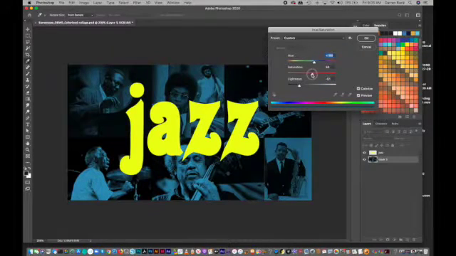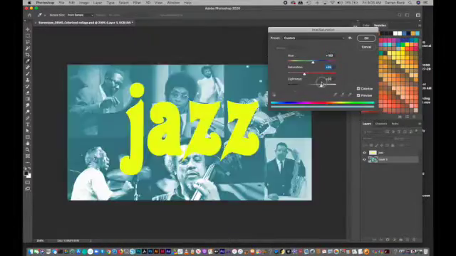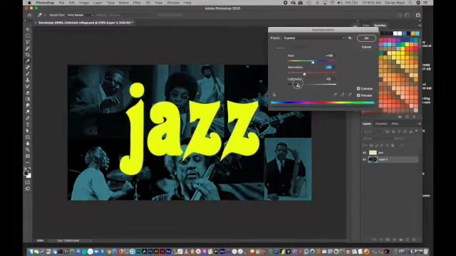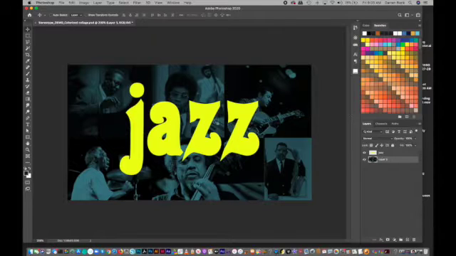And then, of course, you can make it more saturated, less saturated, whatever you want to do. And then you can also make it darker still. You could go lighter too if you want, but the yellow is already kind of light, so it might be nice to have a contrast between the type and the image. And then hit OK. Looks a lot better.